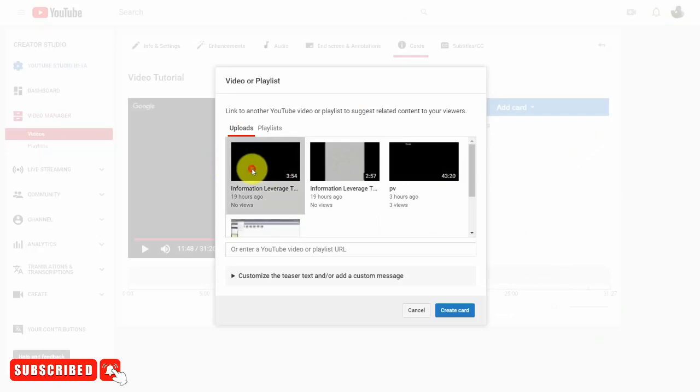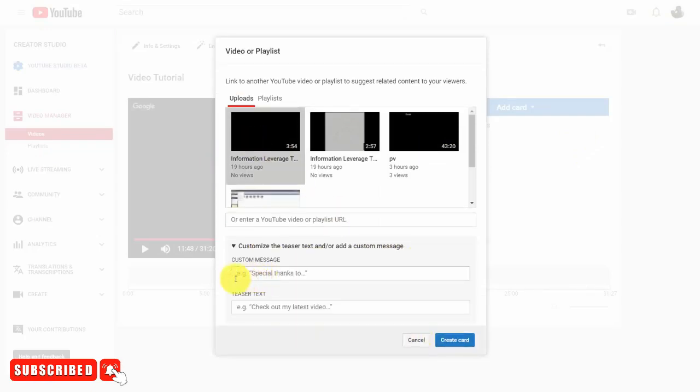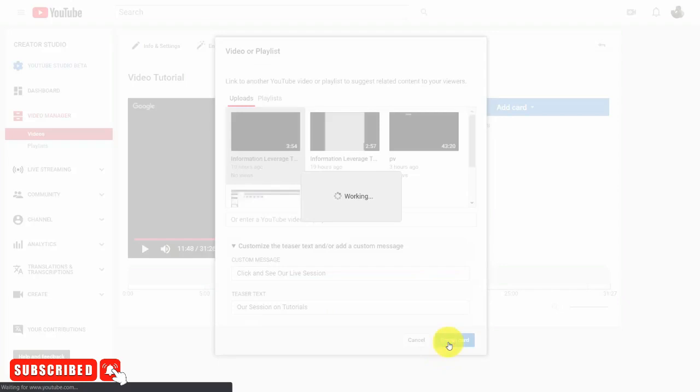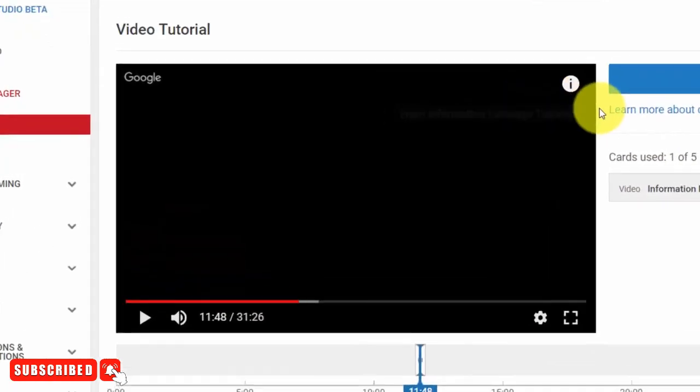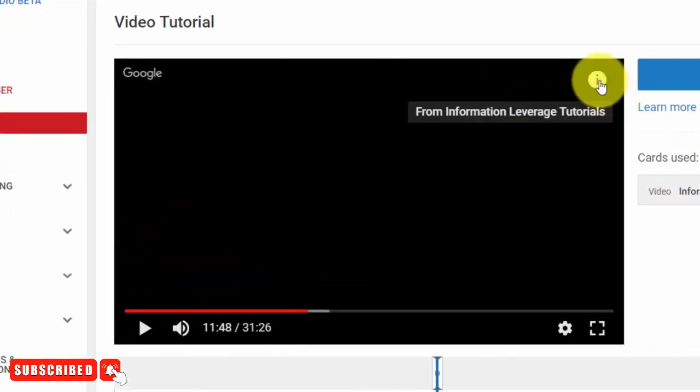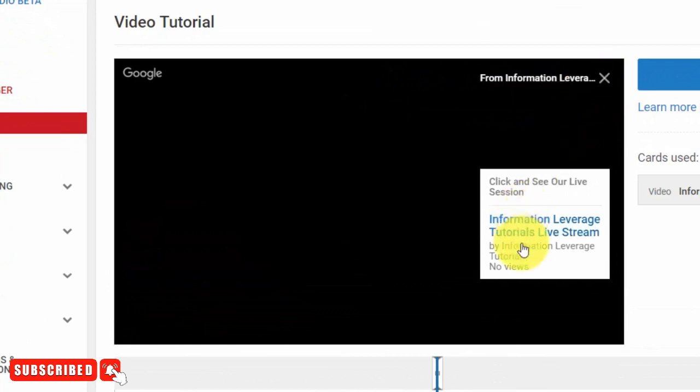And then we're going to click on the video. What we're going to do then is write in a custom message. So in this case, we might write in, and then we're going to click Create Card. Now what's going to happen is when this point comes in the video, your viewers are going to see this information piece. And all they'll need to do is click on it. They're then going to be able to click on this card and then click this link to see what you have given them to click on.